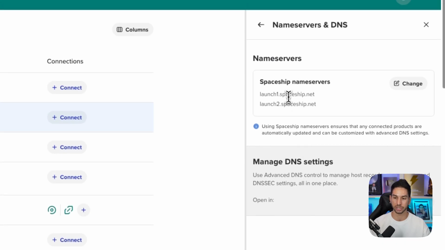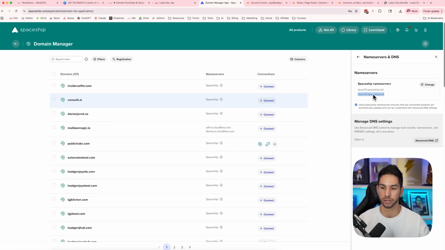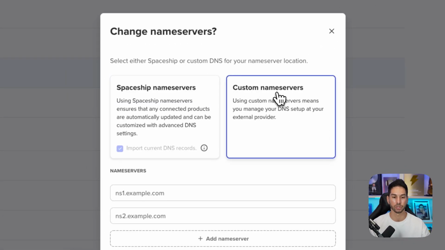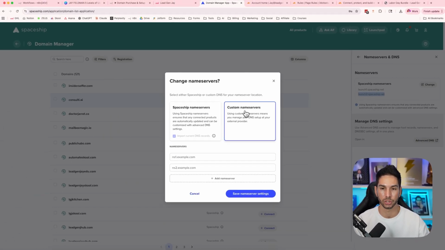And what you're going to see is your name servers are set to default wherever you bought your domain. You're gonna see GoDaddy or some random words or letters here. We're gonna go ahead and click change. And then you wanna click custom name servers. You're gonna be adding custom name servers to that domain.